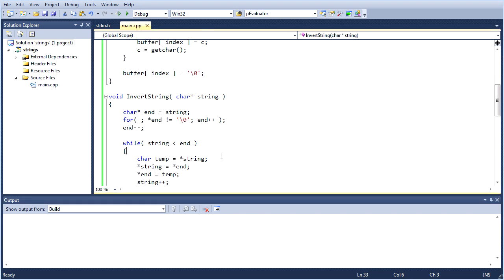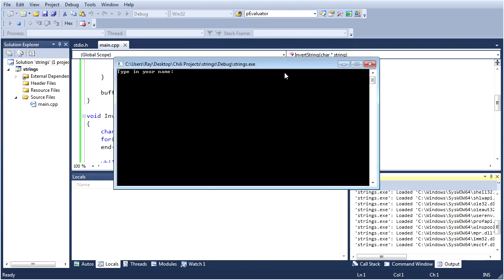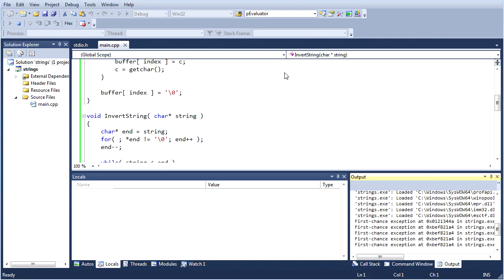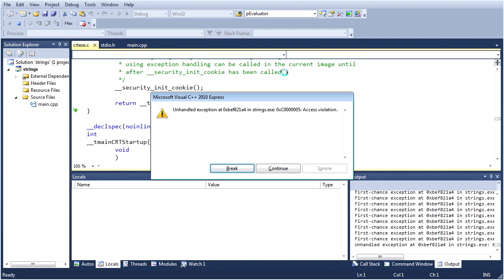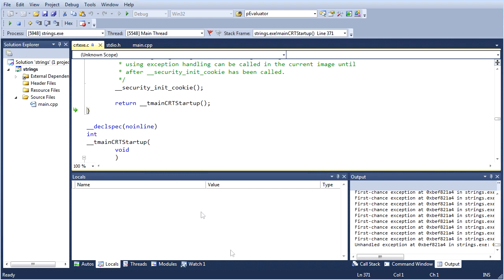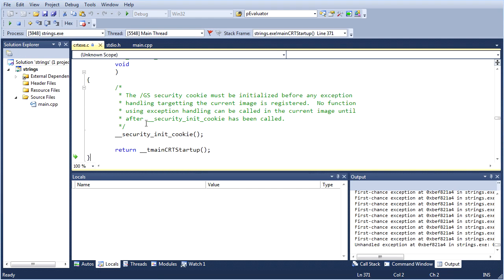Okay. So it's time to debug, because debugging is the cool thing to do. Yeah, we're in debug mode. Let's start debugging. Let's type in our name. My name is Chili. What's your problem? Unhandled exception, access violation.